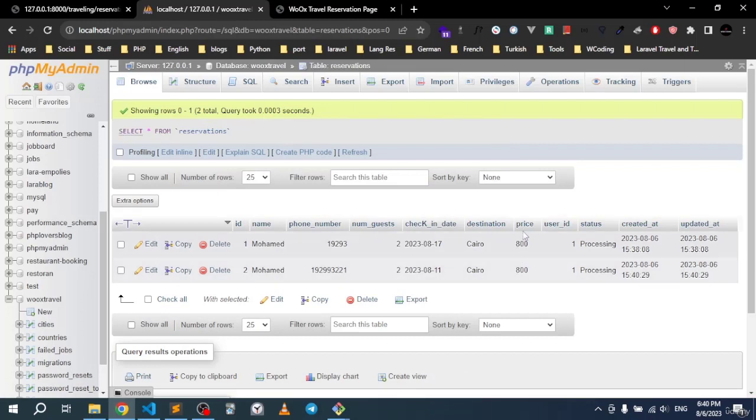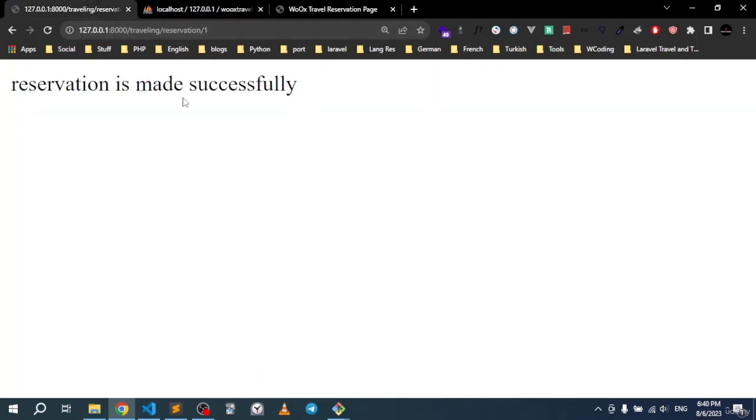Here's actually our own record. So as you can see, there is the price $800 because it was for two people at $400 each, and there is the user ID, and here is the status, and this is a record that I inserted before. So yeah, it's working perfectly actually.